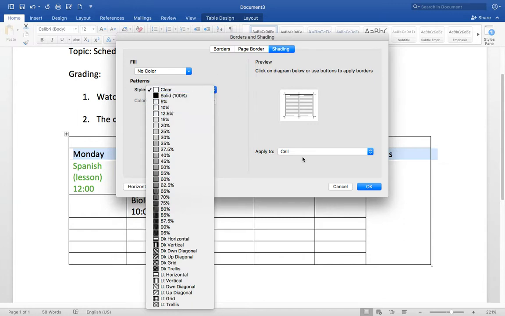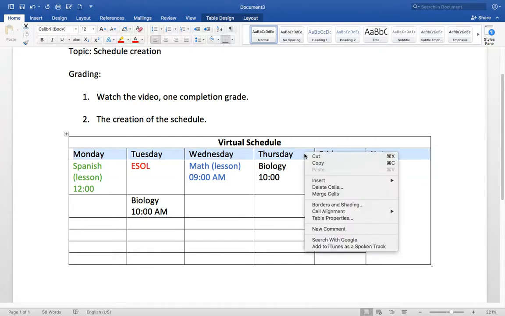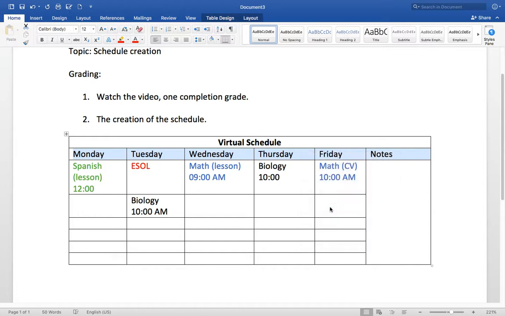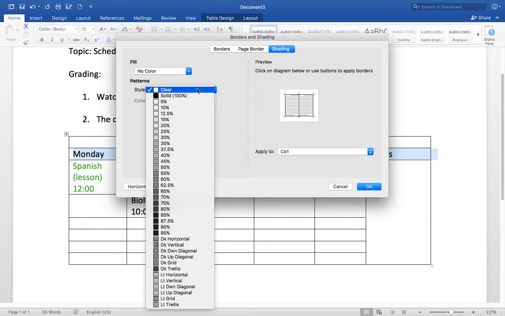So this is the shading. Let me just do that again. You highlight it, you click your right mouse button, and then you click on borders and shading. Okay, then you go to style. It says clear, that's the default style. You go down and you pick whichever percentage of the shading that you want.